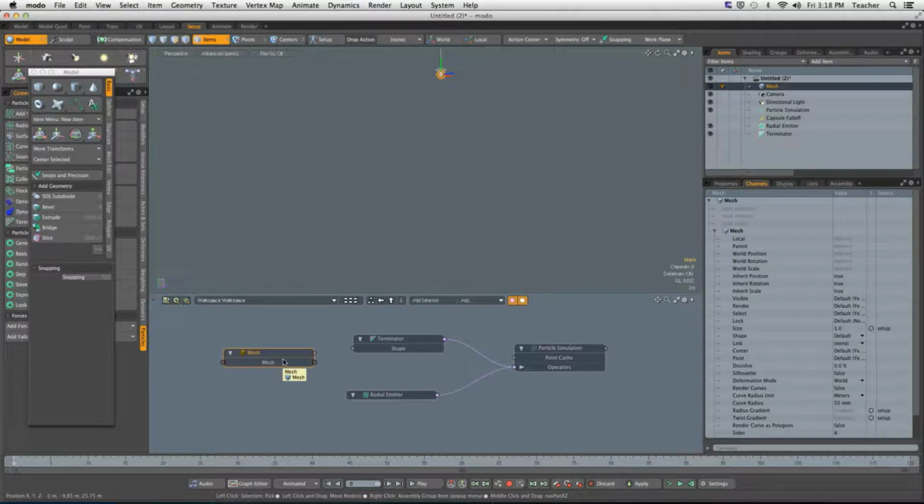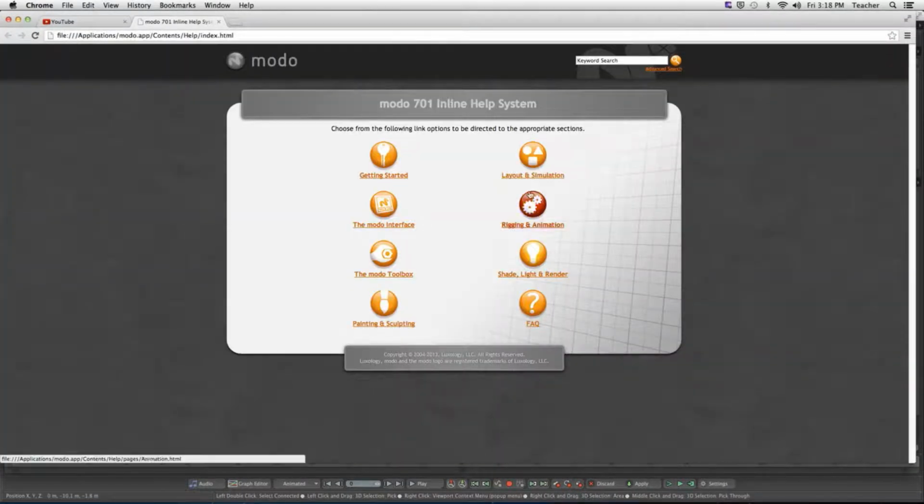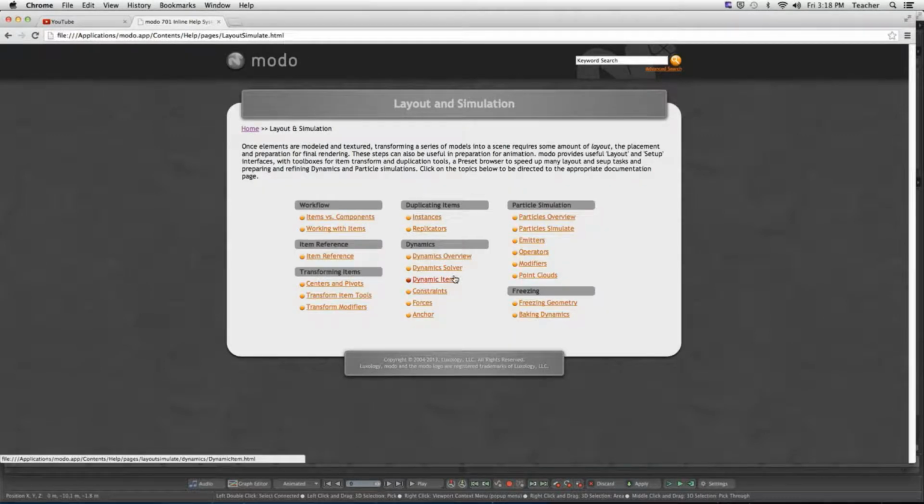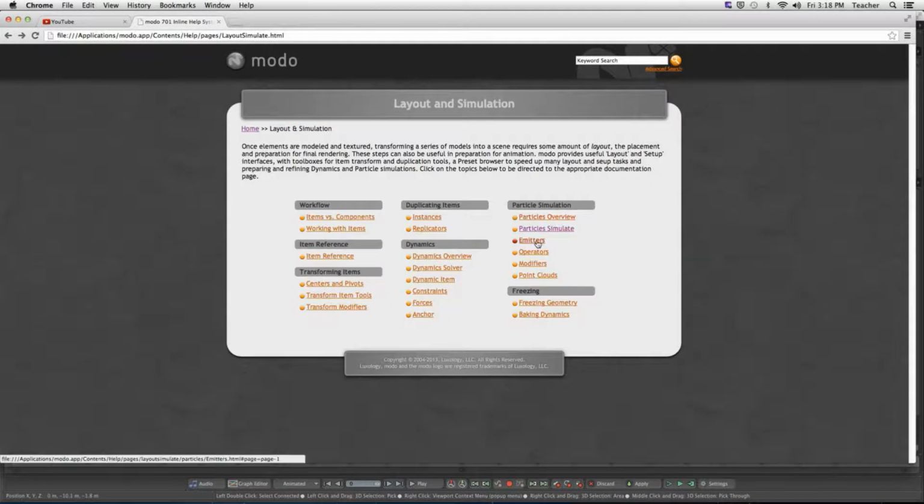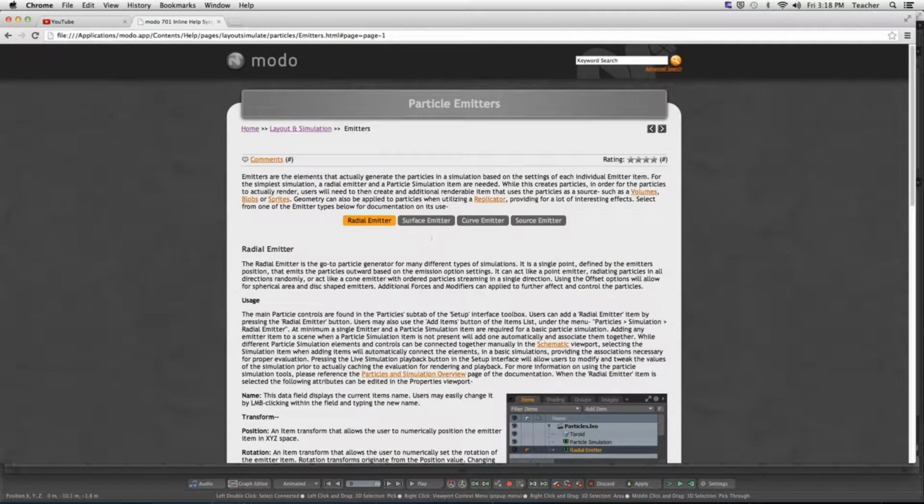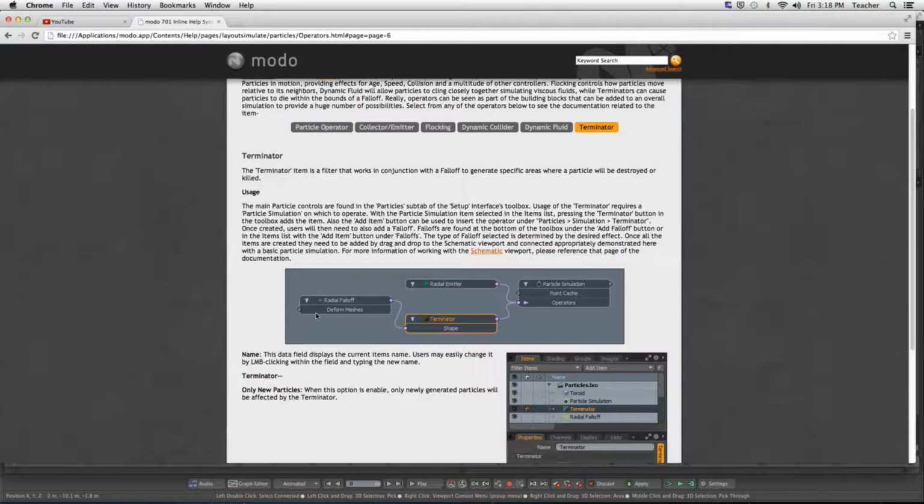Okay, you know what? Whenever I run into a problem, I go start referencing the documentation. And this is actually a good opportunity for us to once again revisit where you can find specific information about problems. Under the layout and simulation section, here's all the particle stuff. And let's go under particle simulate. Nope, that's not it. There's a section in here. What did I miss? Terminators. Yeah, see, I had it right. Okay. Interesting.